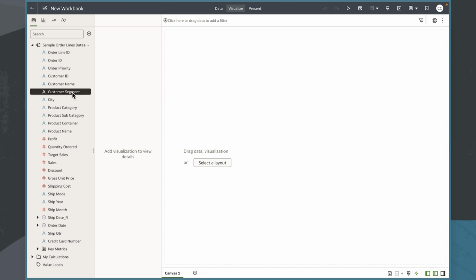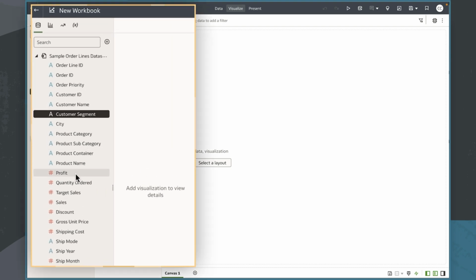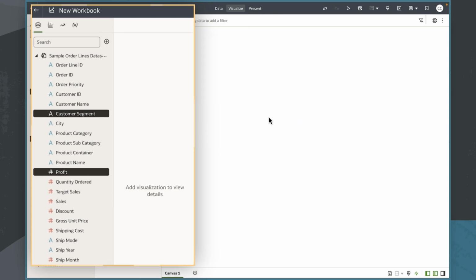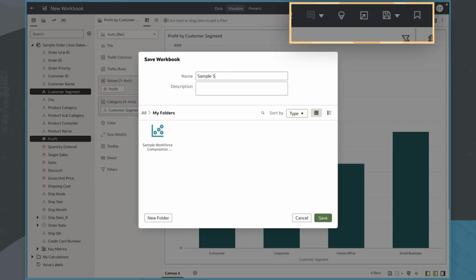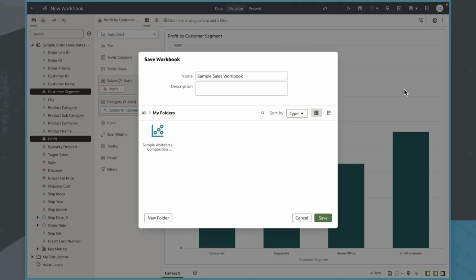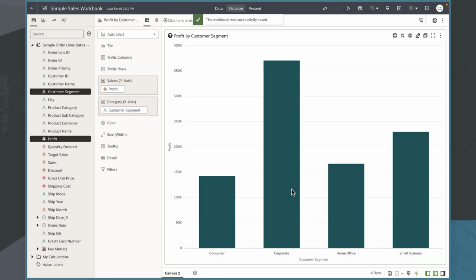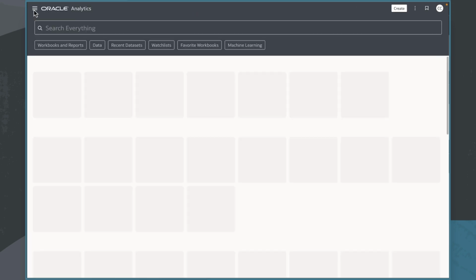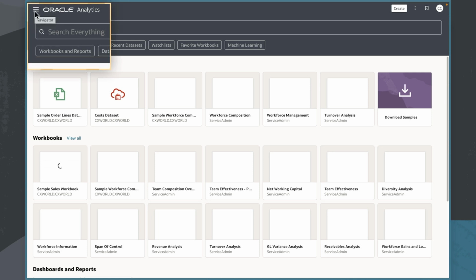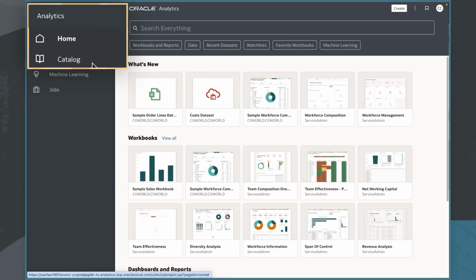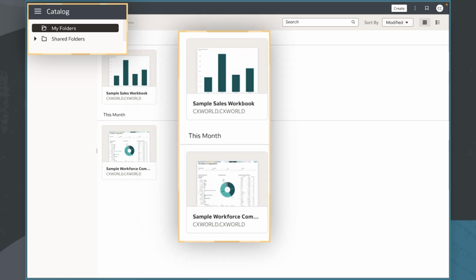I'll drop customer segment and profit onto the canvas, which creates visualizations showing how profit is performing in different customer segments. Then I'll save the workbook. And use the Navigator menu to locate my workbook in my personal folder by selecting Navigator, then Catalog. Now my workbook is visible in my folders.